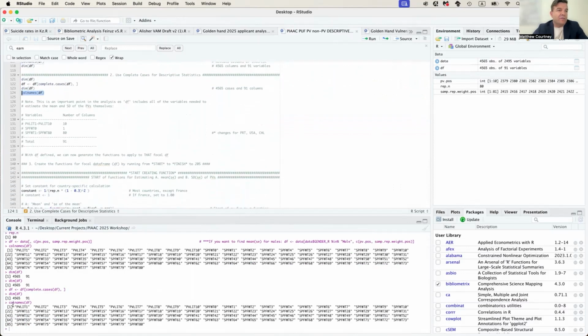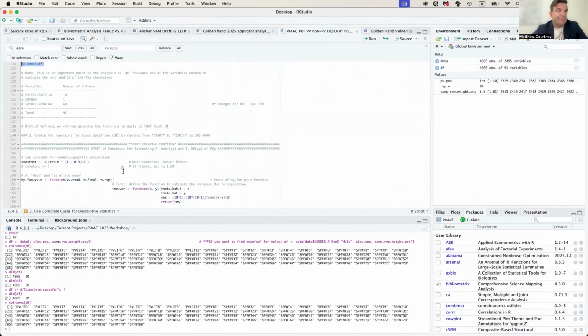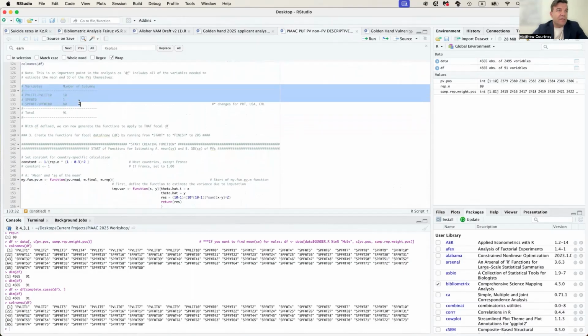So here are our column names for this refined data frame that will help us estimate the mean and standard deviation for literacy for Austria. In this data frame, we've got these important columns. The first 10 columns are the 10 plausible values for literacy. The next one is the final sample weight, and then the next 80 are the replicate weights.